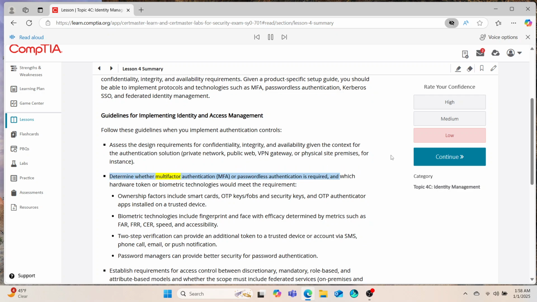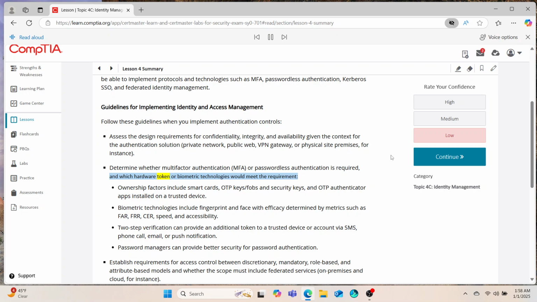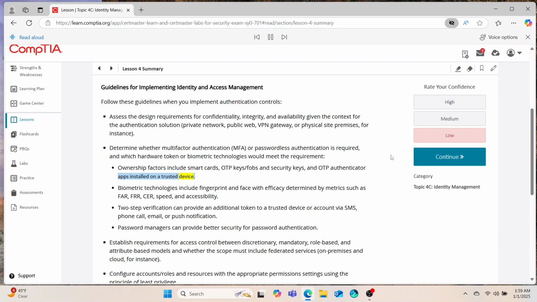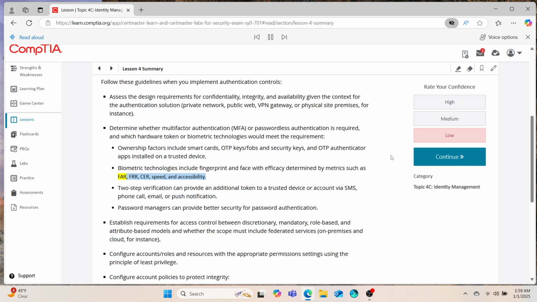Determine whether multi-factor authentication, MFA, or passwordless authentication is required, and which hardware token or biometric technologies would meet the requirement. Ownership factors include smart cards, OTP keys/fobs and security keys, and OTP authenticator apps installed on a trusted device. Biometric technologies include fingerprint and face, with efficacy determined by metrics such as FAR, FRR, CER, speed, and accessibility.